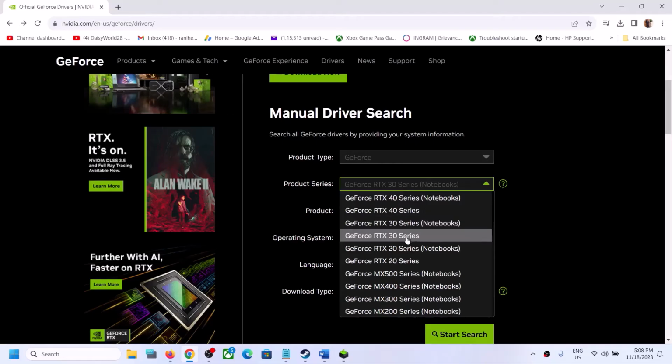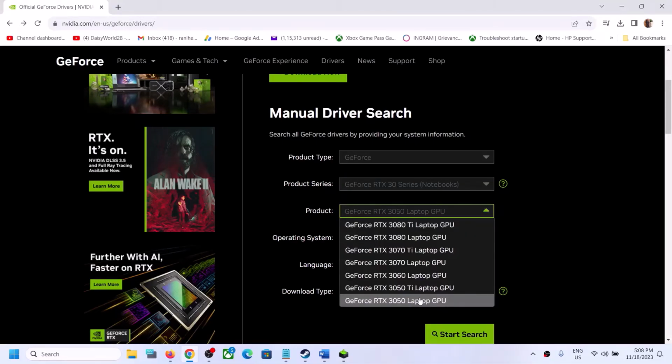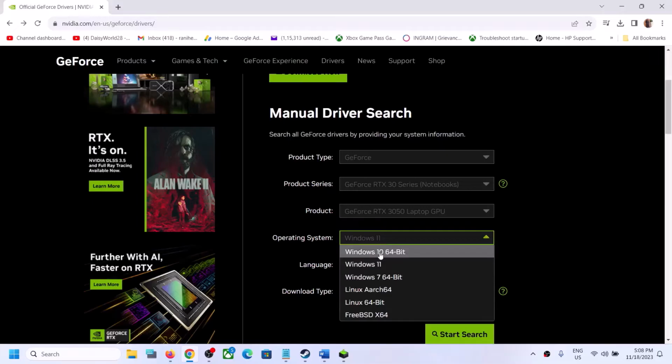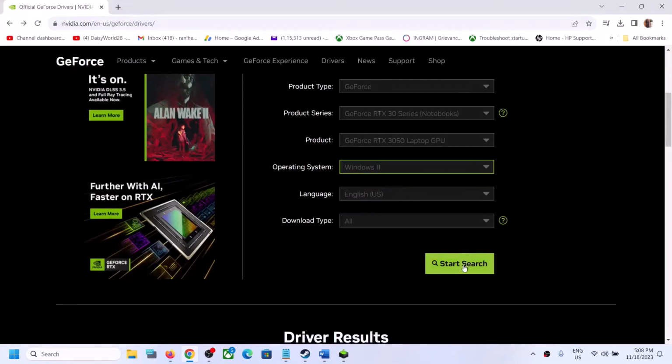Select product series. So make sure that you select the right series and then make sure that you select your graphics card over here, and then select the right operating system. So if you have Windows 10, select Windows 10. If you have Windows 11, select Windows 11. Then click on Start Search.